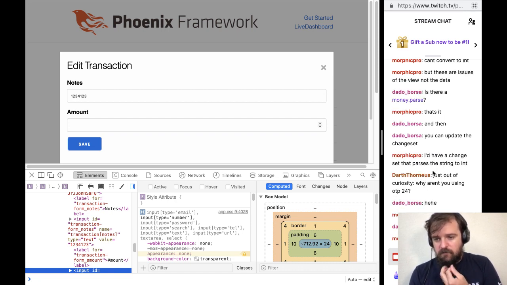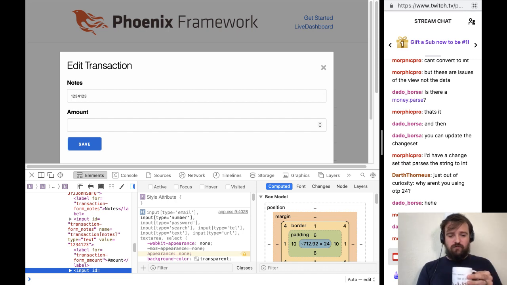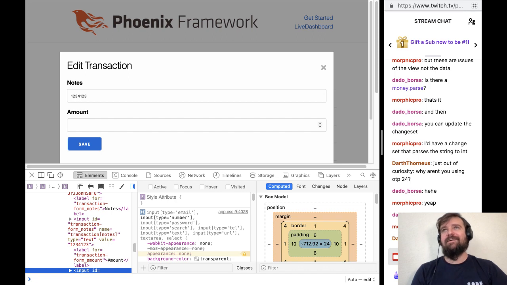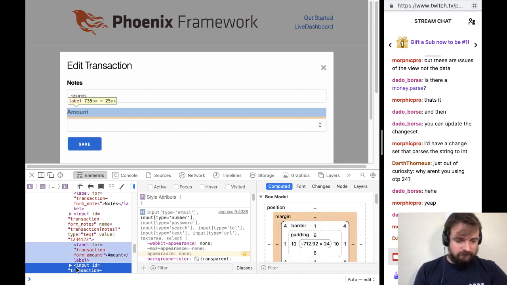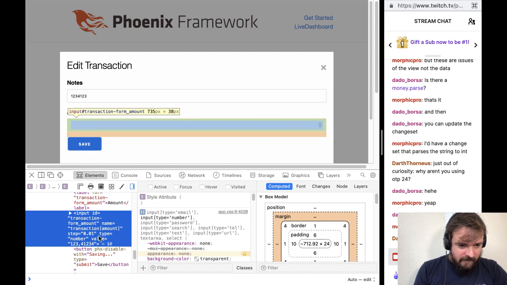But I have a change that set parses a string to int. Just out of curiosity, why aren't you using OTP24? Because I didn't have time to install it yet, and I don't want to do it right now. But yeah, I like OTP24 and the features that came with it, like the JIT mostly.